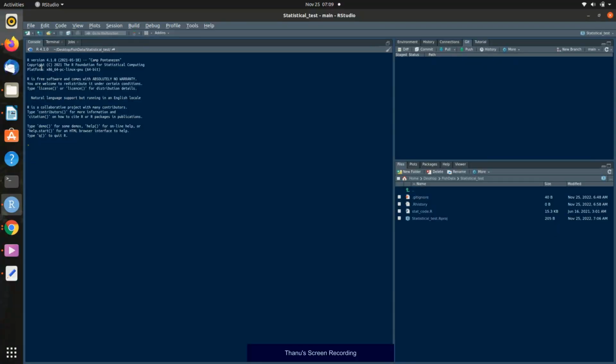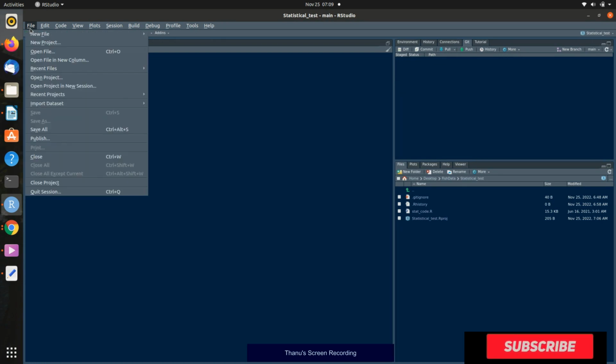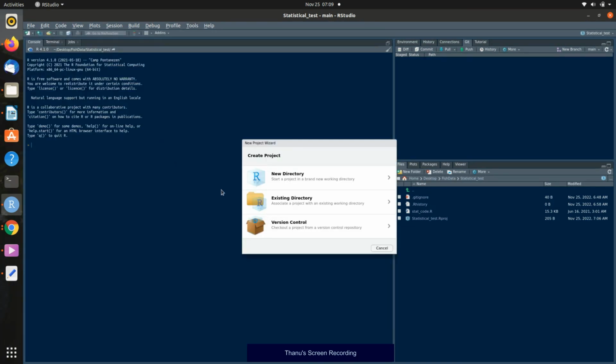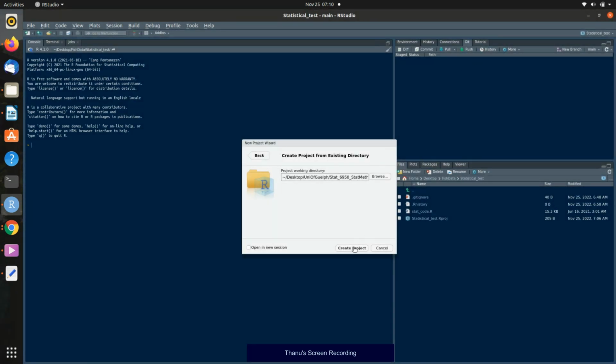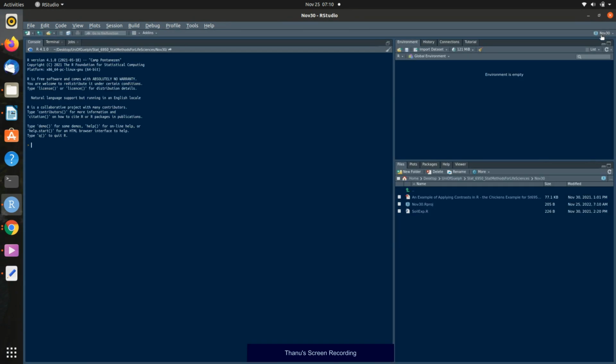Okay, so without talking much, I'm going to open an existing project in my RStudio by clicking File, New Project, and then Existing Directory. So you can open the project working directory by browsing your computer. I'm using one of my directories that contains an R script and a PDF. And then click on Create Project. Now you can see my project name at the top right corner of RStudio.